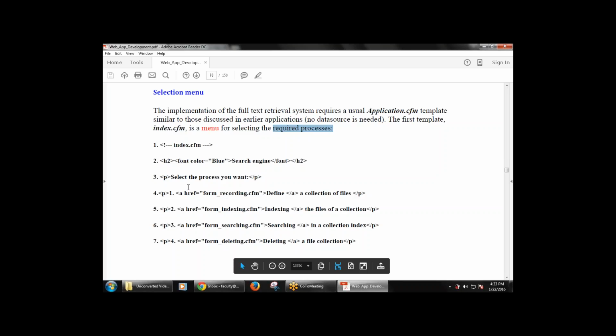Now these are the various items used for linking, linked with the A HREF, that is form recording.cfm. Now what content is linked with this? It is within the A tag: define a collection of files. That is the first one, define a collection of files, and define has a hyperlink. How do I know this has a hyperlink?